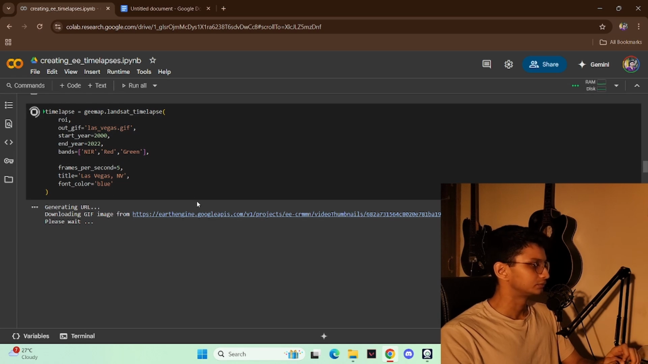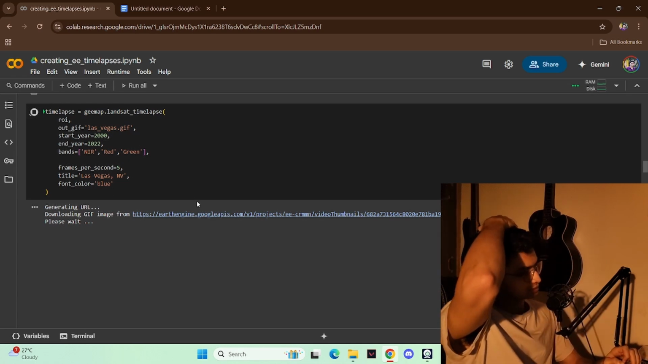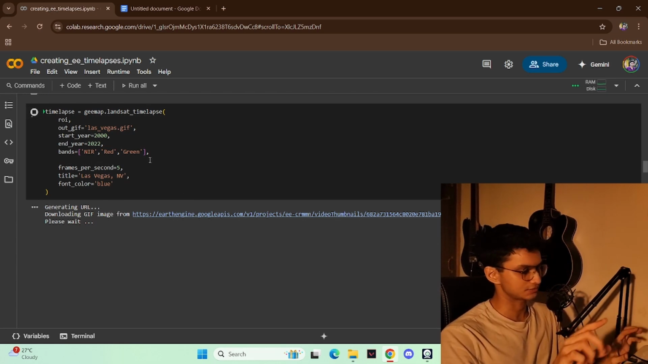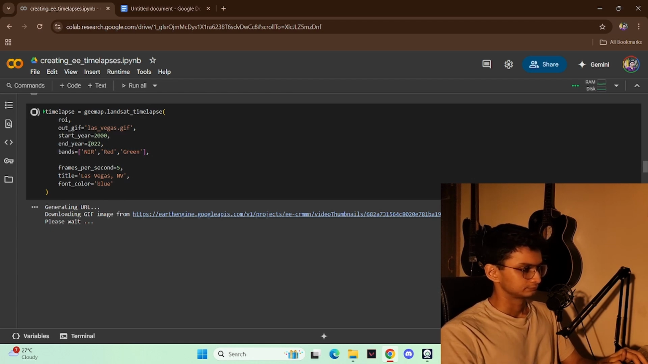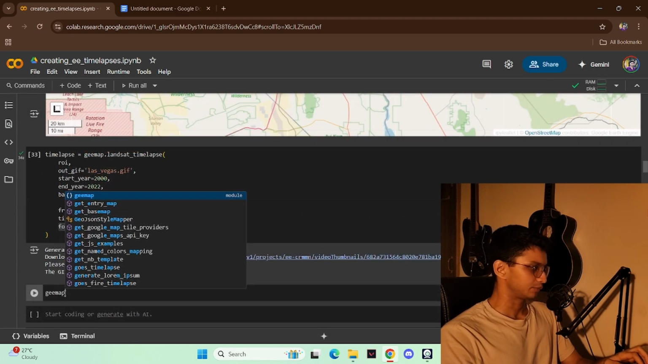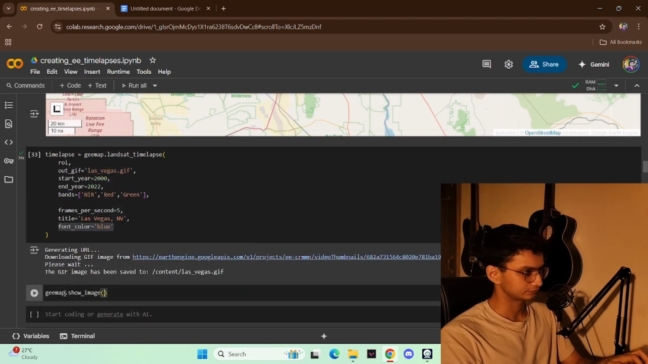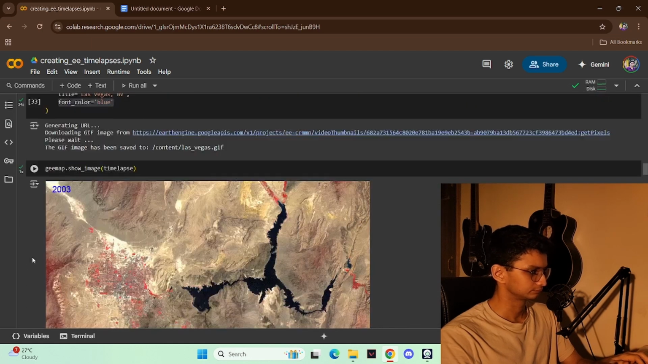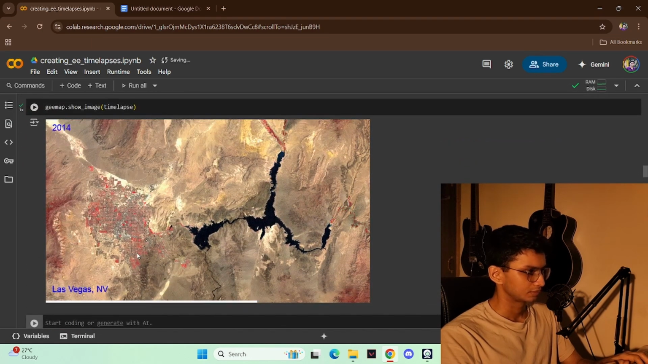So, 22 years of time lapse. Let's see how Las Vegas has evolved over time. Okay, gmap show image time lapse. Interesting.